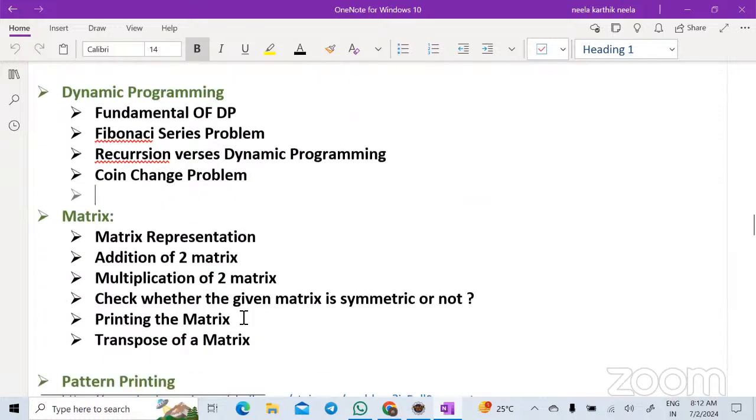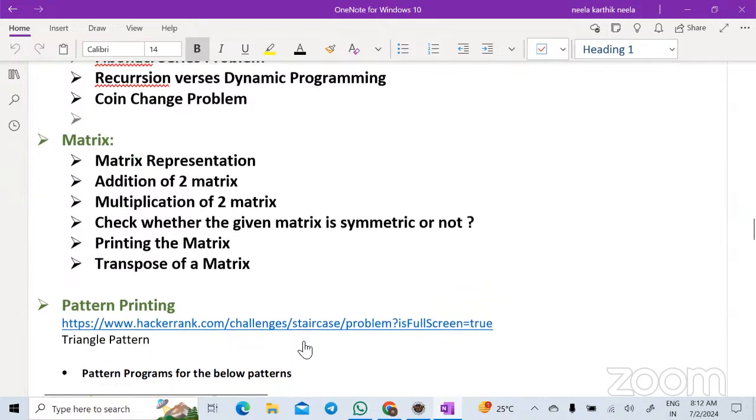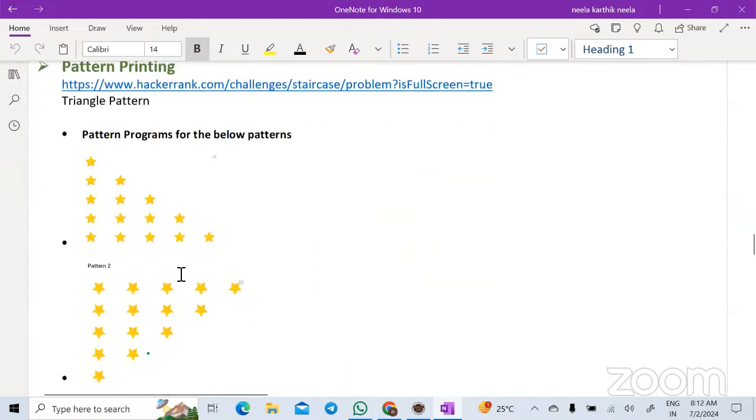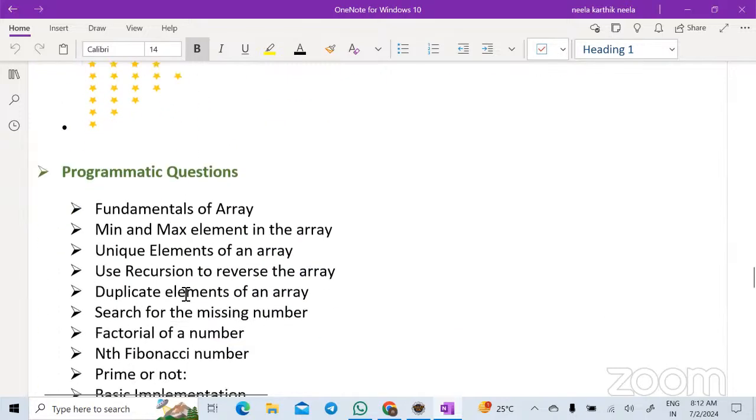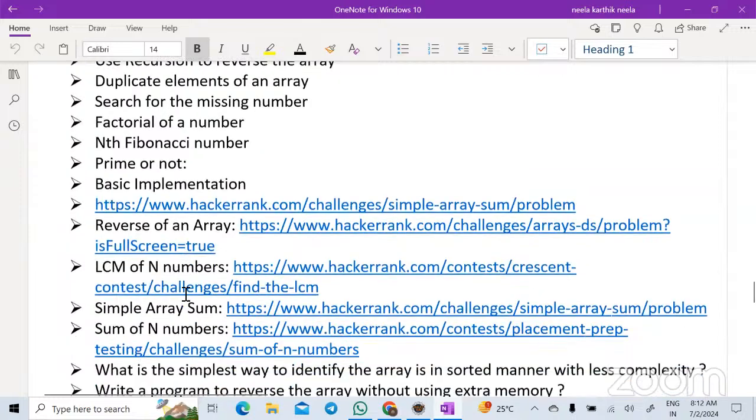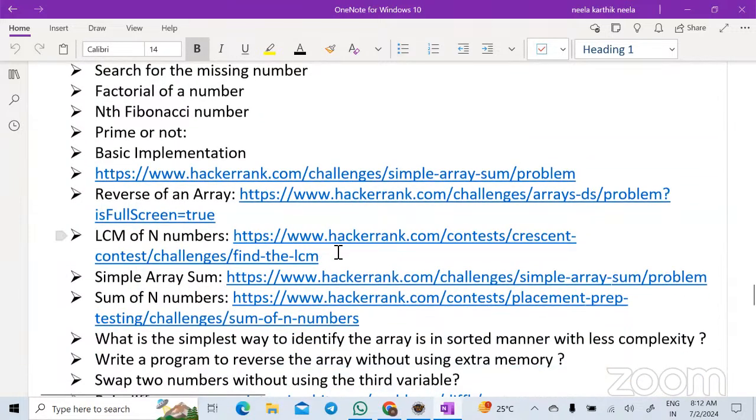In the matrix, we have n by n matrix, addition, multiplication, symmetric, printing, transpose, etc. And then there are some patterns to print. These are all the various patterns. And then there are so many questions I have written, like LCM of n numbers. These are the HackerRank questions. We can go and provide the answer there.